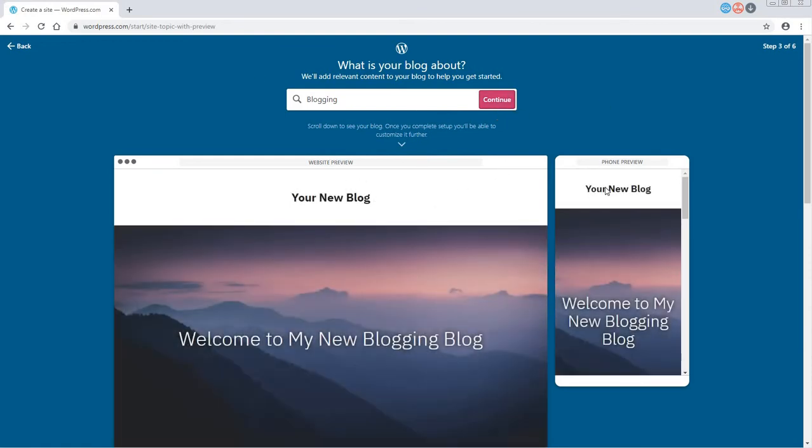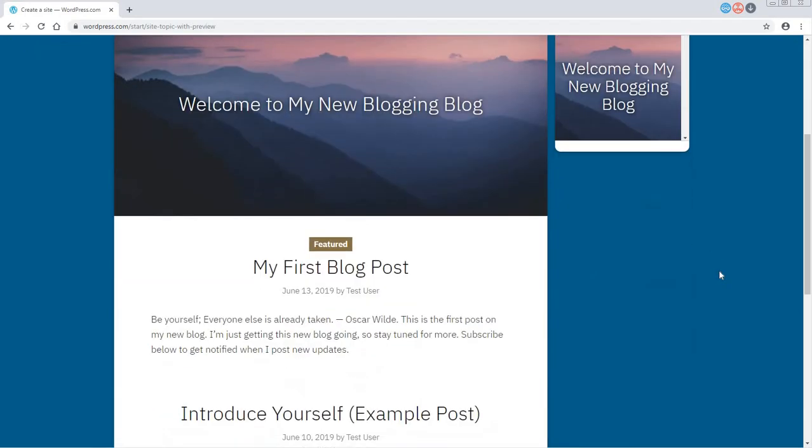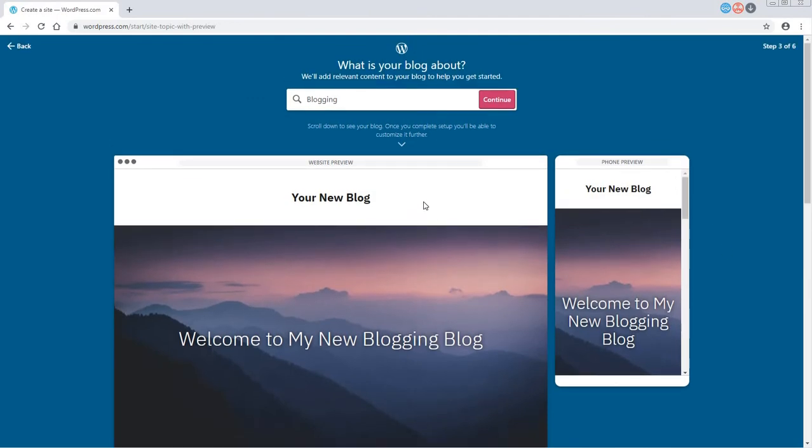What's really interesting is that notice it's showing you both how this blog is going to look on a website and how it's going to look on a phone. And I think that's really important as we're seeing more and more searches being done on mobile than on desktop. So we can see both how it would look. All right, so I'm going to choose blogging and I'm going to continue again.